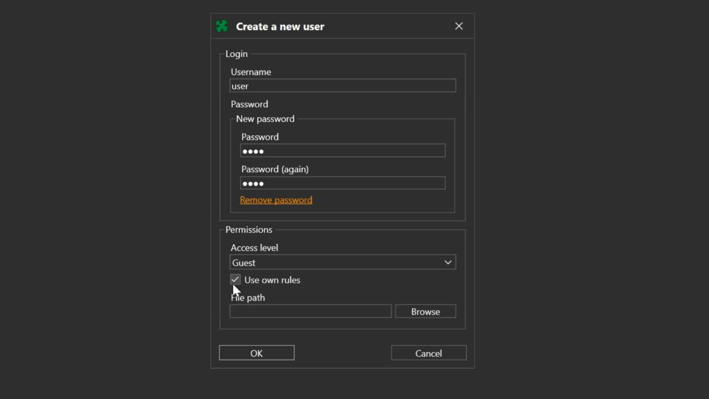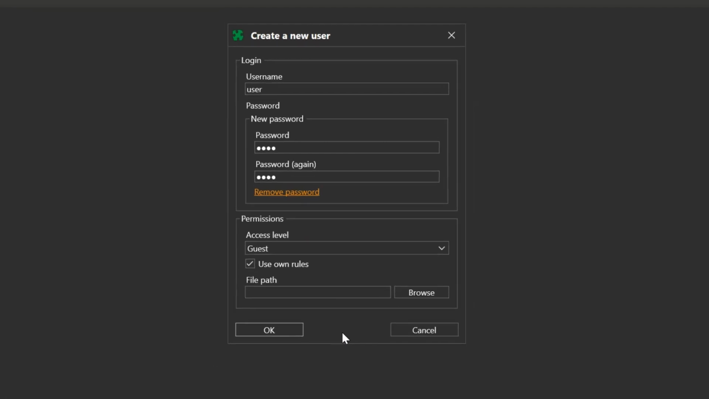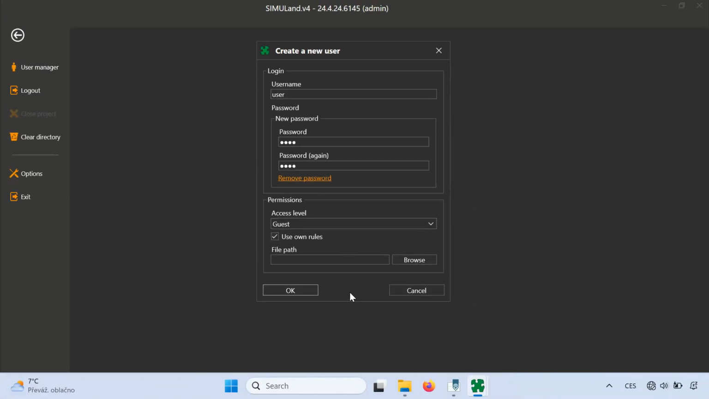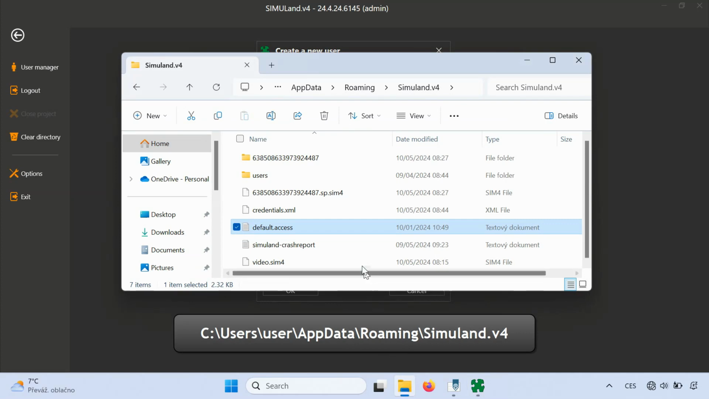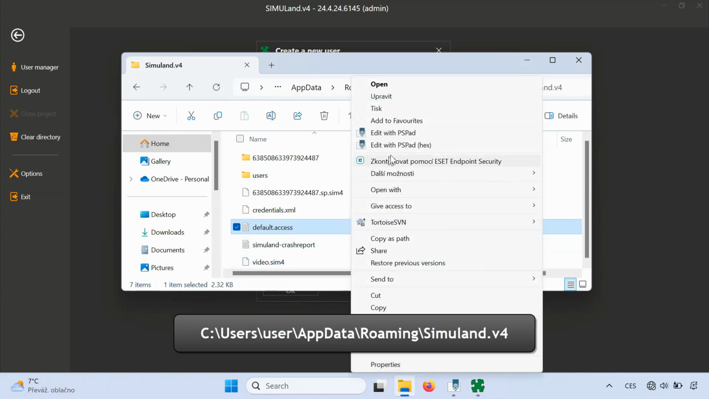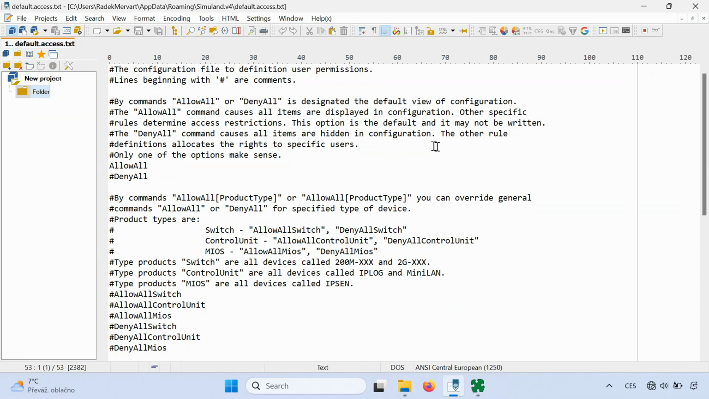Checking the box Use Own Rules makes it possible to specify which menu of the configuration tree will be visible to the user by editing the file default.access.txt, which is located in the projects. The default setting is applied to display all available items without restrictions by the command Allow All. Lines starting with a hash symbol are commentaries and serve as a help description. If you want to disable all items of the configuration, use the command Deny All.